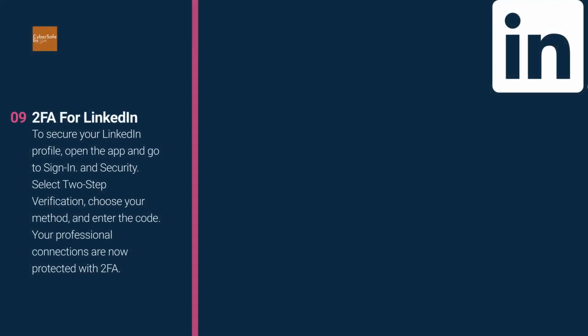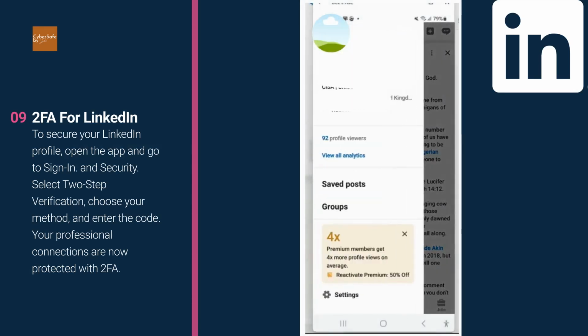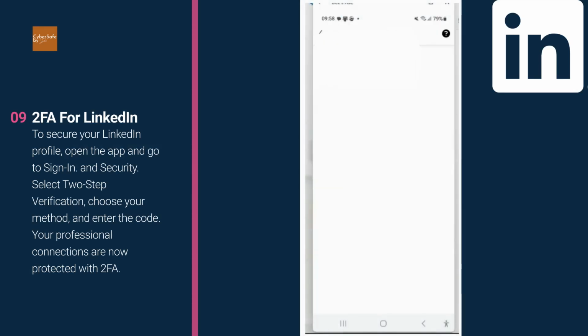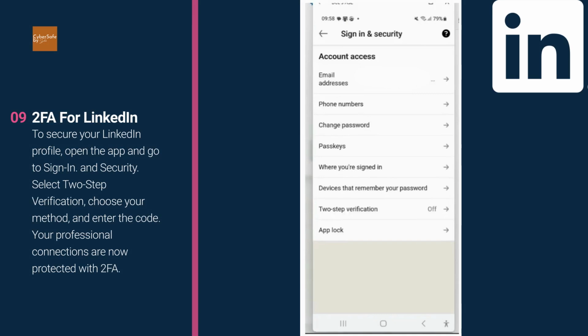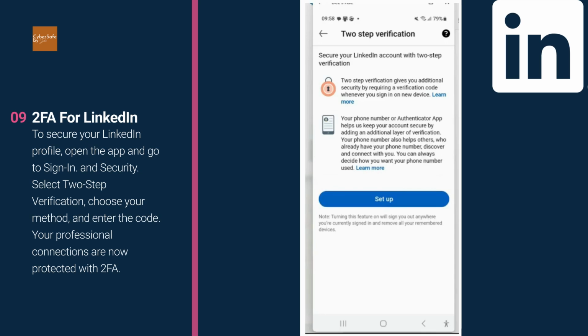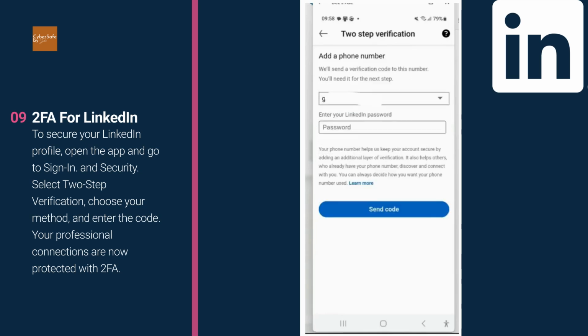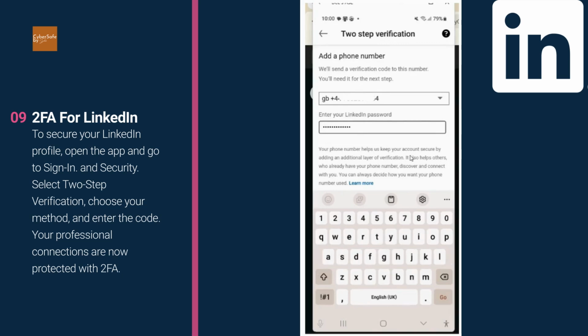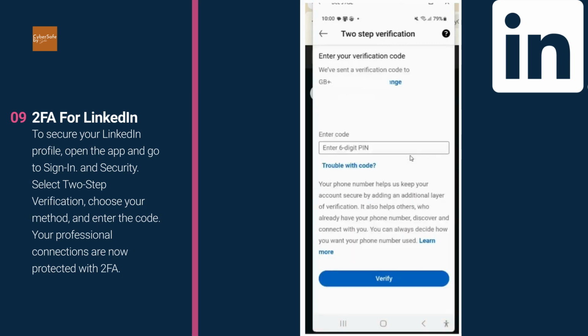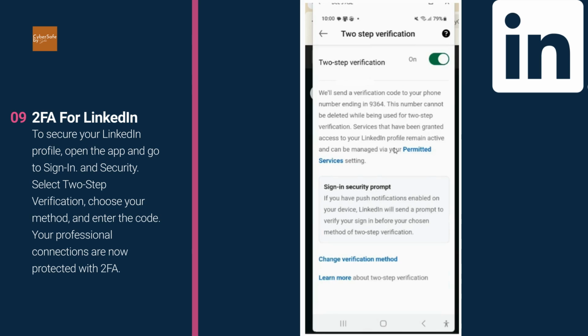To secure your LinkedIn profile, open the app and tap your profile picture. Go to Sign in and Security. Under Sign in and Security, select Two-Step Verification. Click Setup and choose between Authentication app or SMS. I will be selecting SMS. Confirm your phone number is correct, if not update your phone number. Enter your LinkedIn password and click Send Code. You will receive a code via SMS. Enter the 6-digit code and click Verify. Now your career connections are protected.